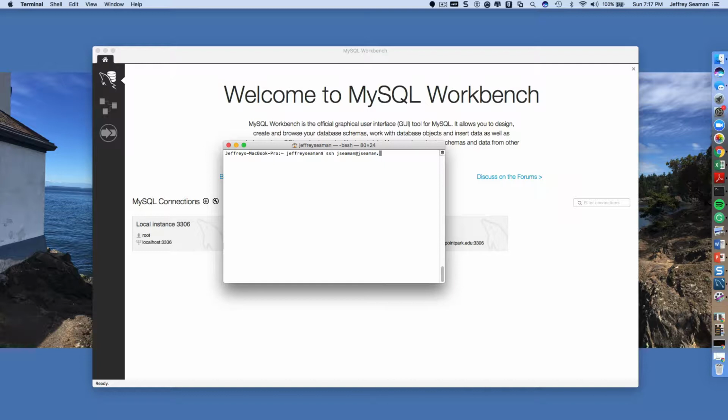So mine is, and yours will be the same way. If you're using a Mac, it's SSH. If you're using Putty, you don't have to put SSH in, it's already selected. Your username at your username.it.pointpark.edu. Alright, so then you enter your password.